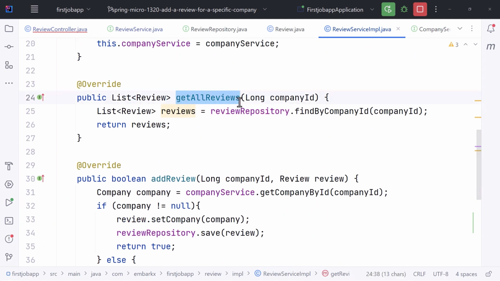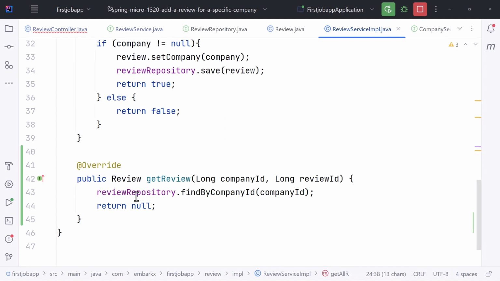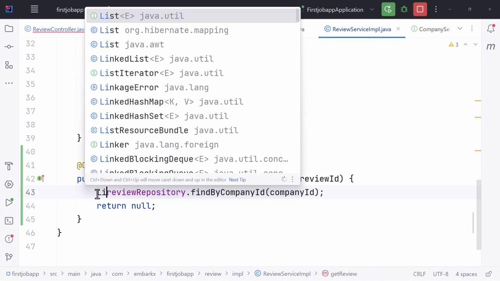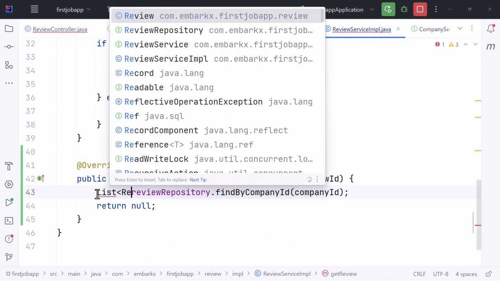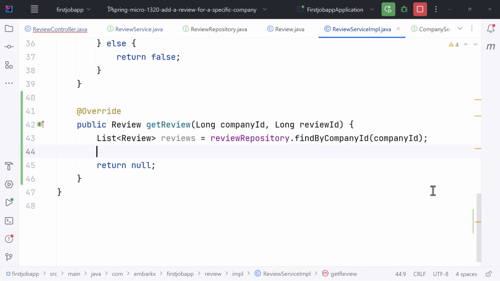You can either call get all reviews and pass in the company ID, or you can directly use this method, which internally anyway is what get all reviews uses. So we straight away use this method, and I'll say list of review, reviews, like so. Now I need to filter these reviews and get the review with this review ID.